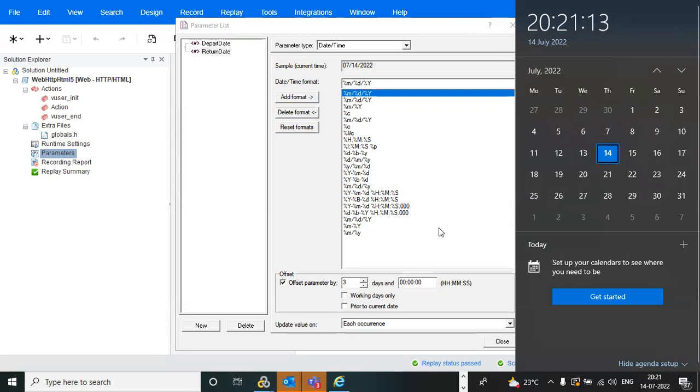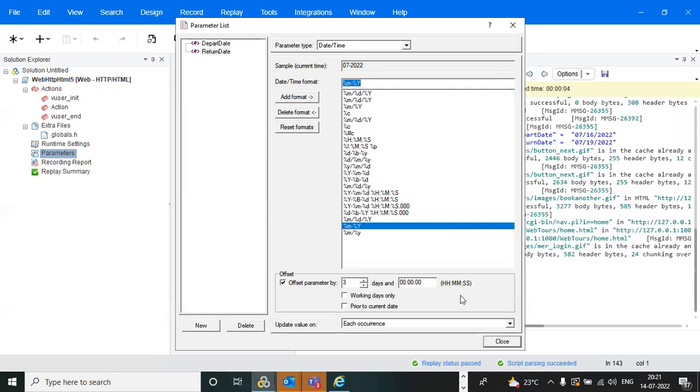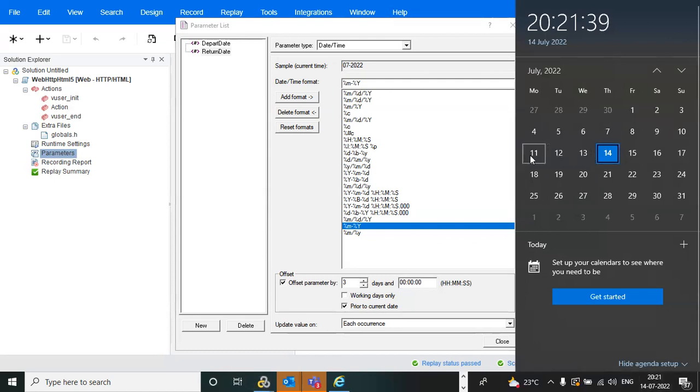Got it, everyone? So maybe I want a past date. Past date means we need to check the offset along with the period to the current date. So what is the current date? 14, right? 14 minus 3 means which date will it come? 11, right? 11 it will come.